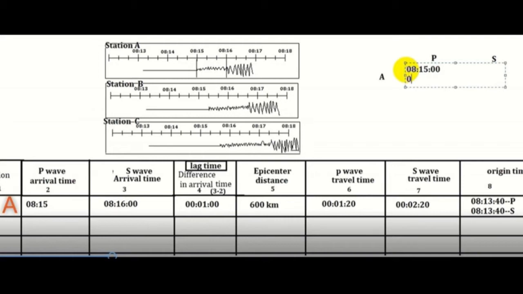For station A, the arrival time of the P wave is 8 hours 15 minutes as given in column 2. The travel time of the P wave is 1 minute 20 seconds. After subtracting travel time from arrival time, we know the time of origin of the earthquake, and it is 8 hours 13 minutes and 40 seconds.